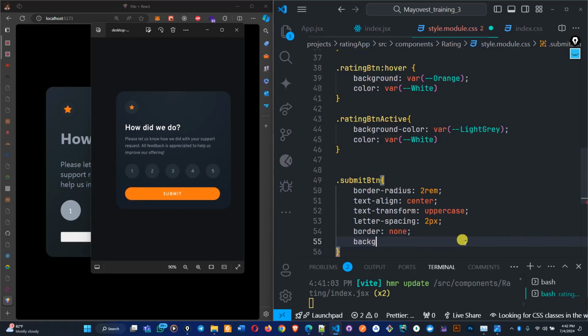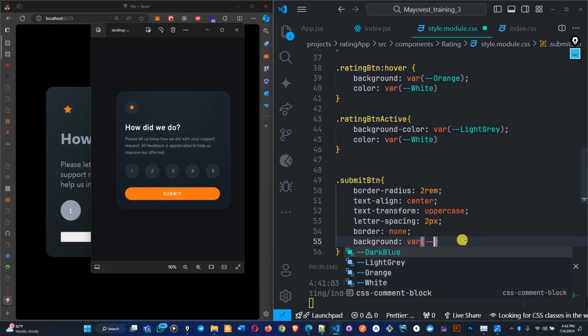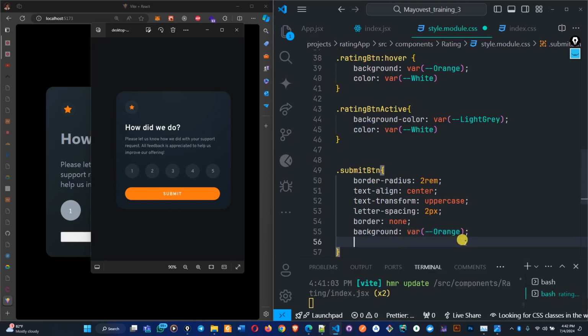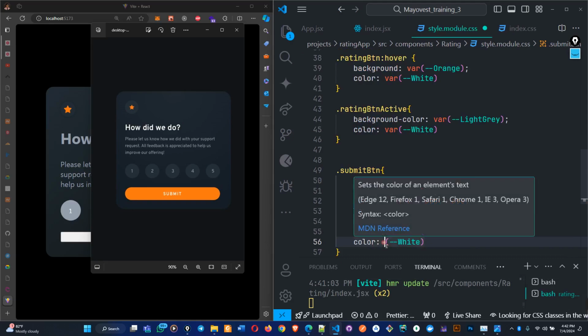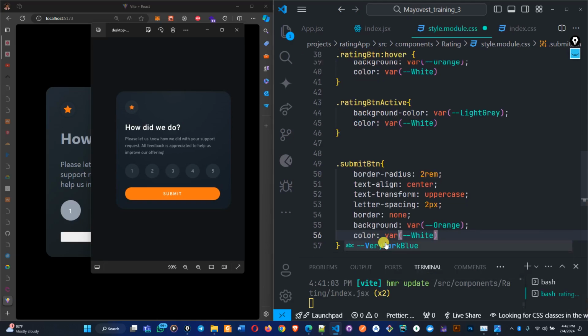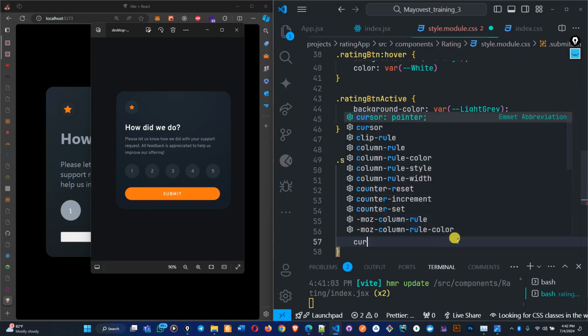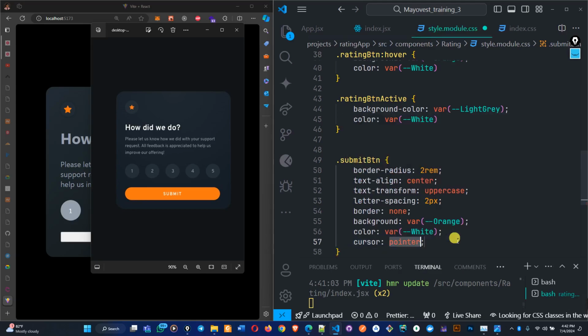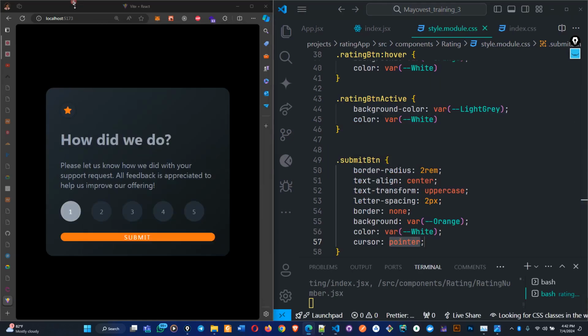What do we need? The background should be this orange like this. The color should be white. The var, where is the var? So saved. The cursor should be pointer, which is something that's supposed to do the generic setting itself. But this same, but I will just do it directly from here.